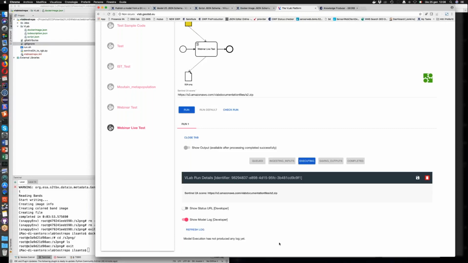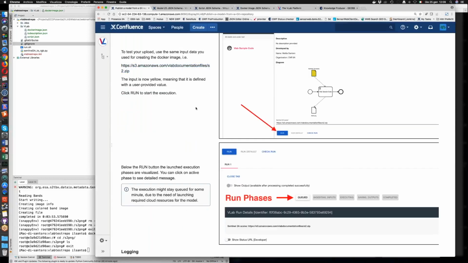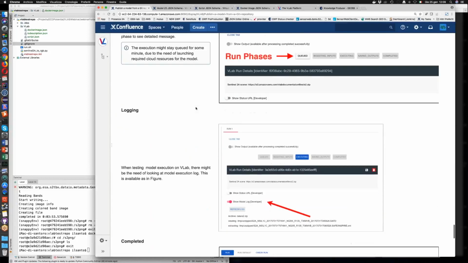Yeah. So this is it. Well, now the model will run. We are waiting for this, and while we are waiting for the model to complete, maybe I can cover the last part of this.